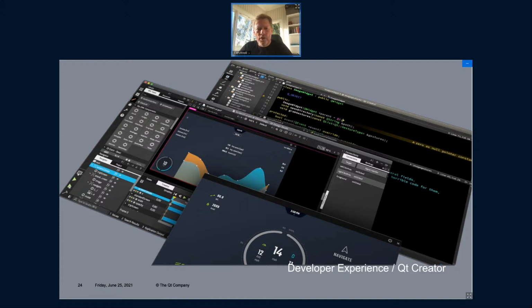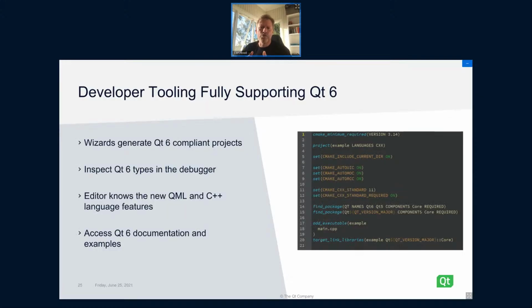As I mentioned before, another big topic for us is the tooling around Qt, the developer experience. Qt Creator, as the main developer tool, is something that we've spent a lot of time improving. The developer tooling fully supports Qt 6 nowadays. We have wizards for Qt 6 compliant projects. You can inspect all the Qt Quick types in the debugger. The editor knows about the new QML and C++ language features. And of course, you also have inline access to the documentation and examples.